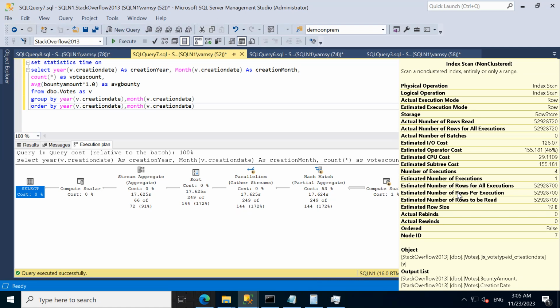Batch mode operator works from 2019 only. Yes, it has been introduced from 2017, but on 2017 batch mode operator works only for column store indexes, whereas on 2019, it works for all indexes, irrespective of whether it is column store or row store. So that is the second query.